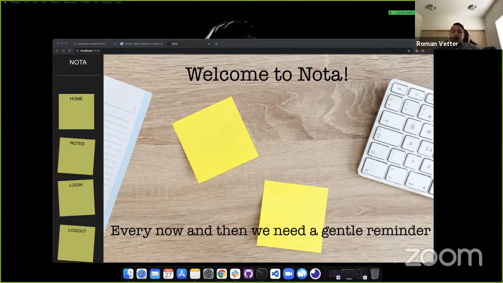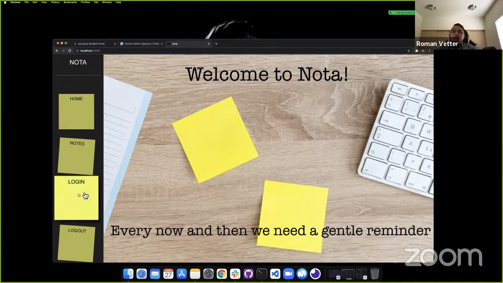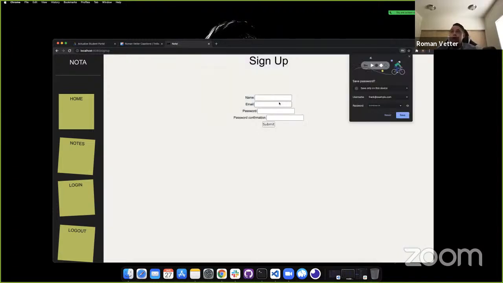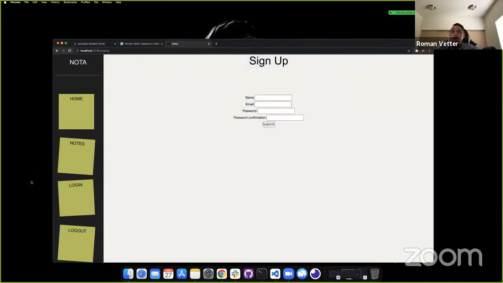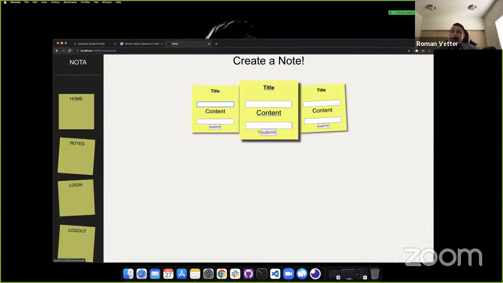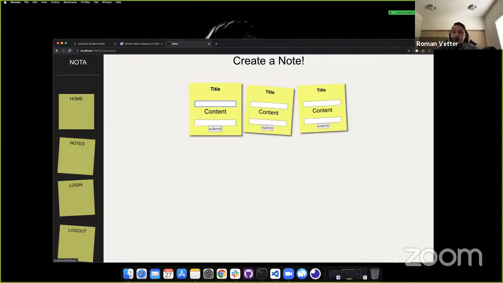So we're going to begin by just logging in. I've already seeded some data in, so we'll just go to the login page here. Give me a second here. I've got some copy pasted stuff. Okay, good. Let's go to notes. So here we're just gonna create a little note.